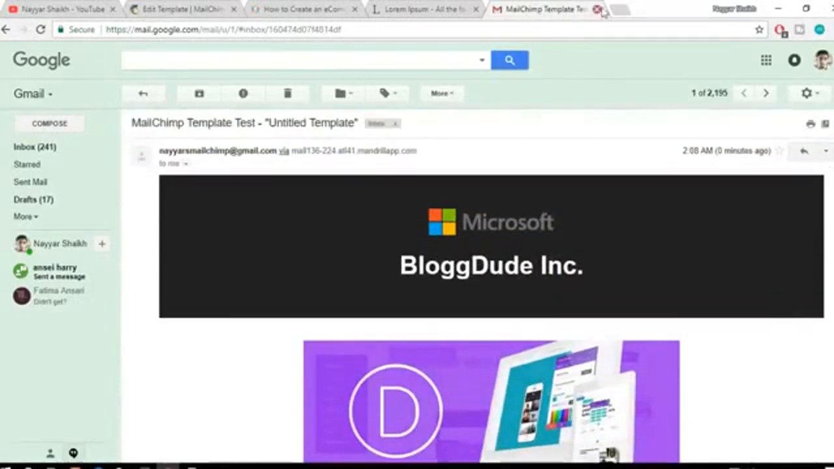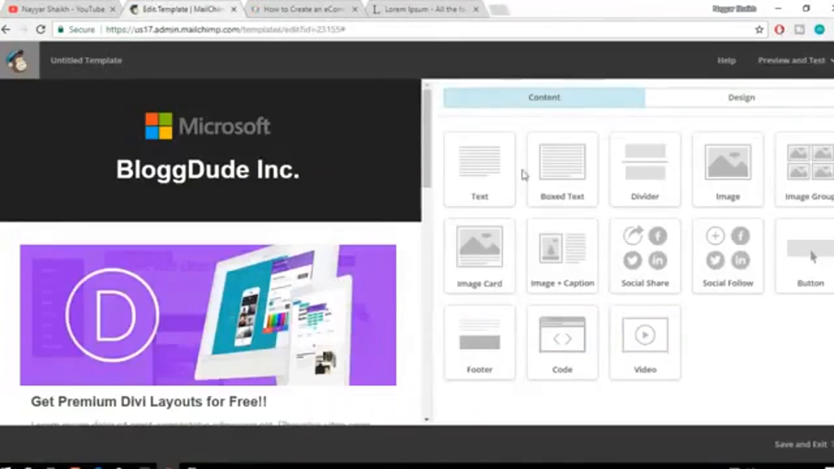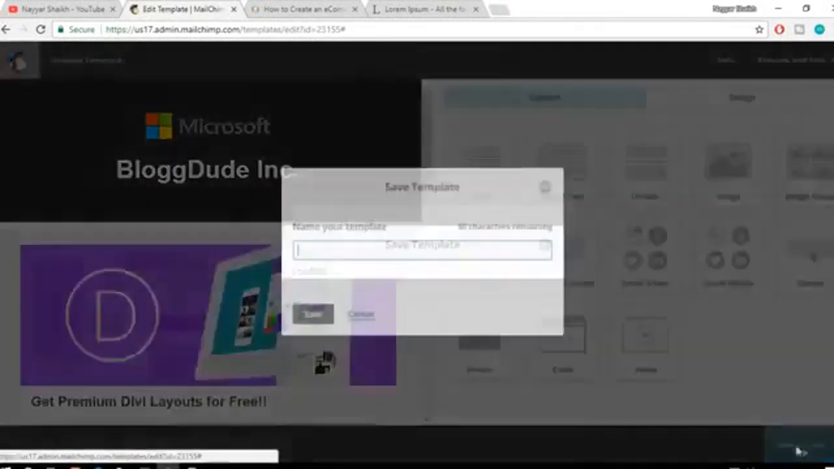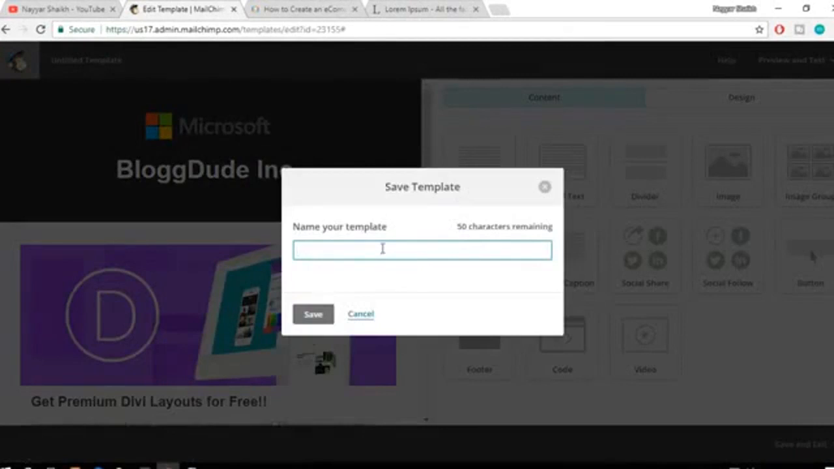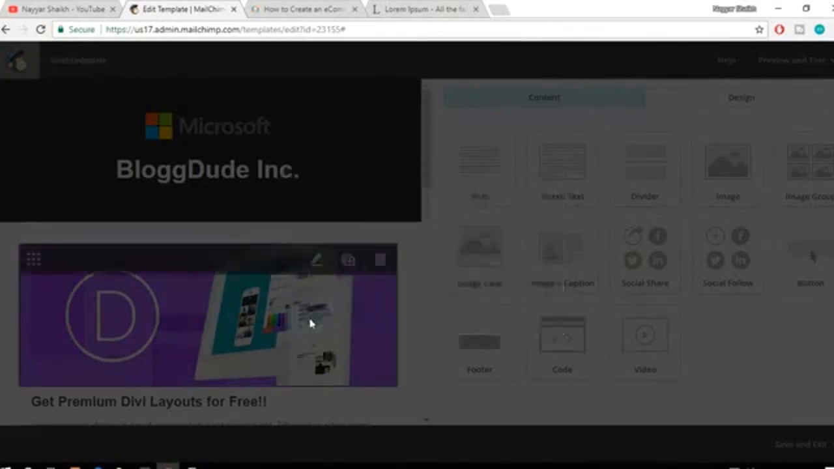Okay, so let's close this. Now we have successfully created the template. Now let's create a list. So first click on save and exit. Now let's name it. I'll name it anything. For example, I'll name it real template, because this is the template which I'll be using now. Click on save.